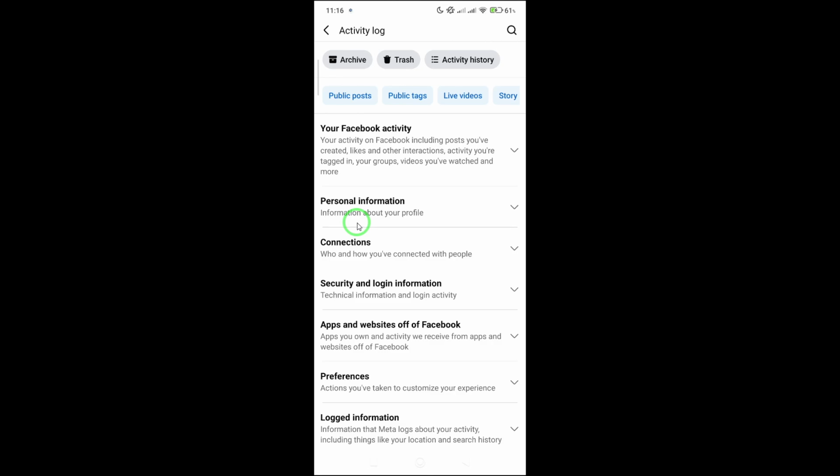Once you're in the activity log, look for the part labeled Logged Actions and Other Activity. You'll see a small arrow beside it. Tap on that arrow. From the list that appears, choose Active Sessions.